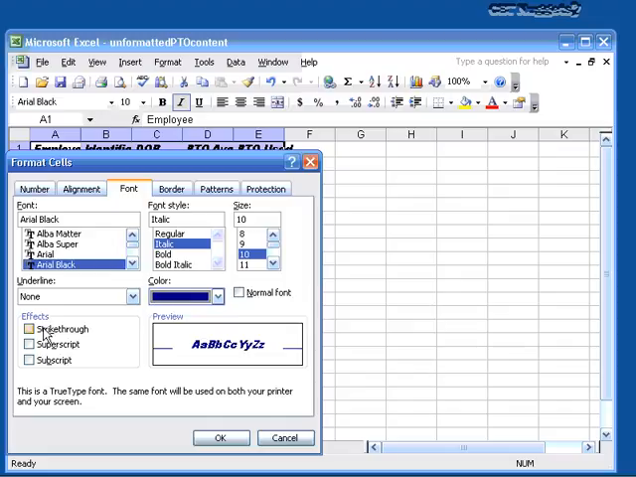I can use effects if I want to strike through. You'll notice it'll show you what it's going to look like right here in the preview. If I click on the strike through, it'll strike through everything. Well, maybe I want to do that for certain things. Or superscript, where it goes up above where the normal line is. Or I can do subscript, where it goes down below.